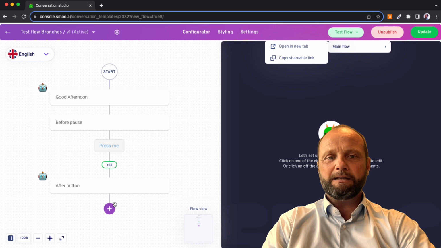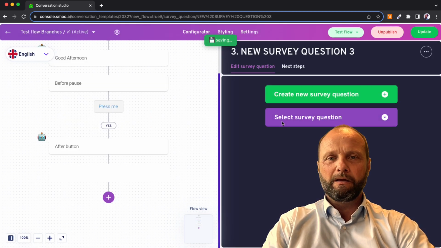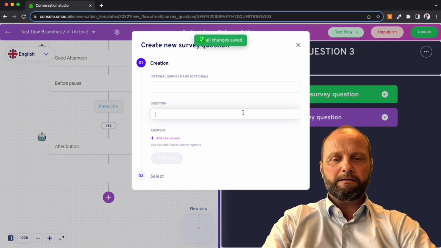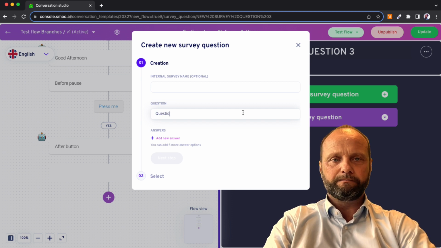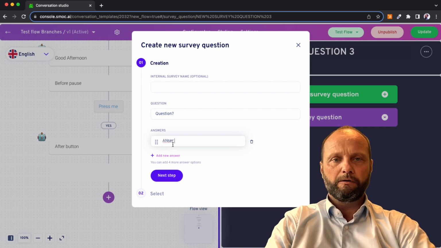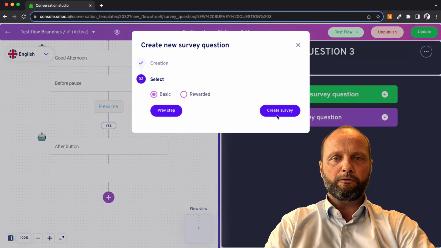Then the second model is that you can create what we call a survey question. So that's when you create a question here. And a survey question is created by creating a new survey question, which we'll do here. So that's question, and then we enter two answers, answer 1 and answer 2, like that. And then you go to next steps and you create surveys.